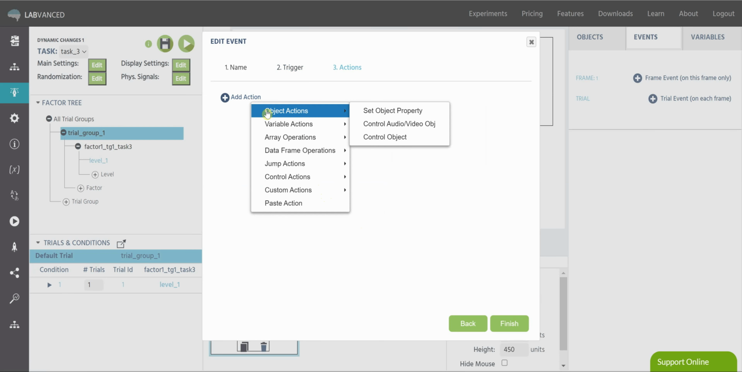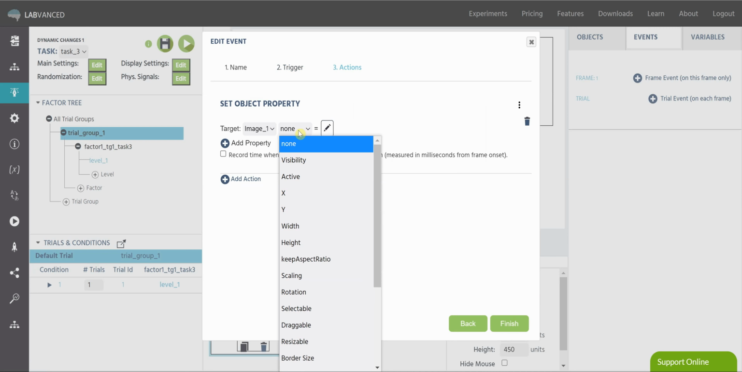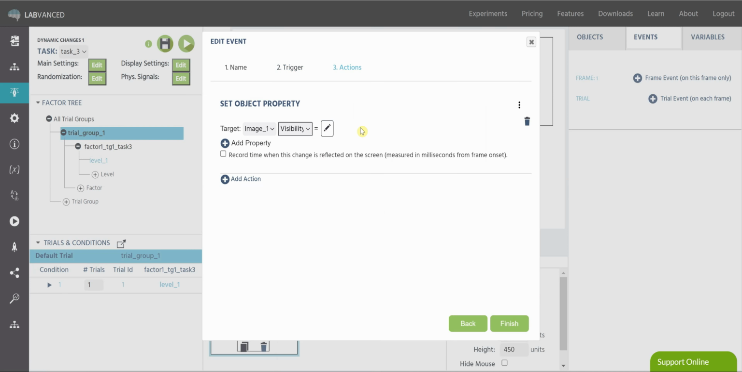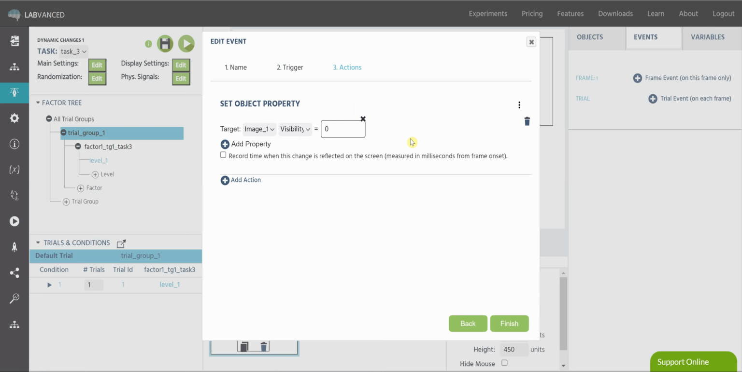And what I'm going to do is set the object property. This is how you're going to make these dynamic changes: there are several properties of the object that you can change. I'm going to be changing visibility to recreate the study that I just showed you. So my target is image 1, and I'm changing its visibility. I'm going to make it a constant value of 0 because Labvanced is 1 based. So 1 means it's entirely visible, 0 means it's entirely invisible.